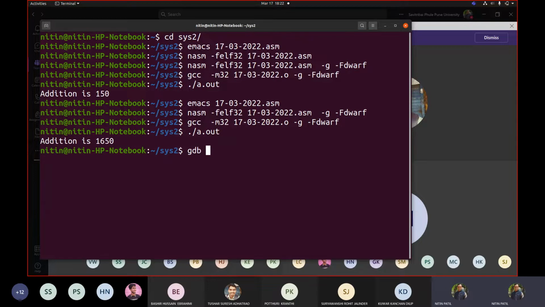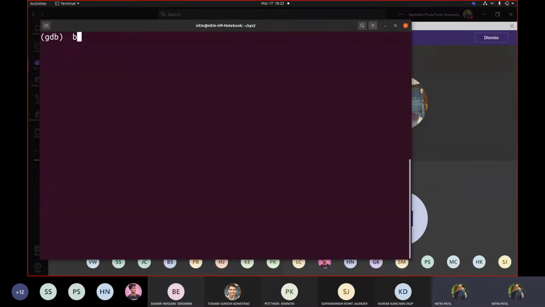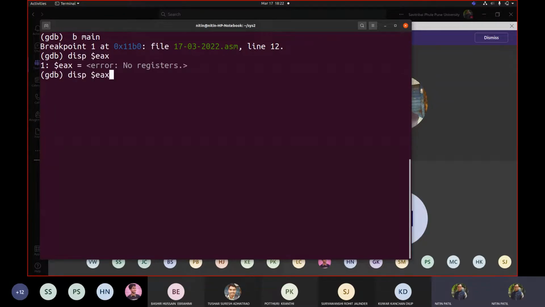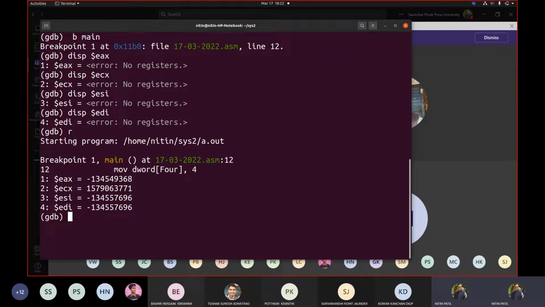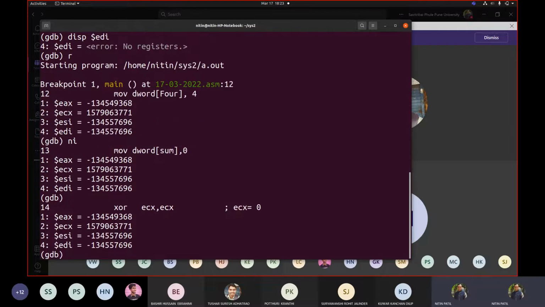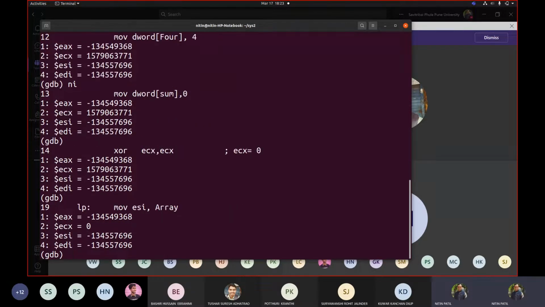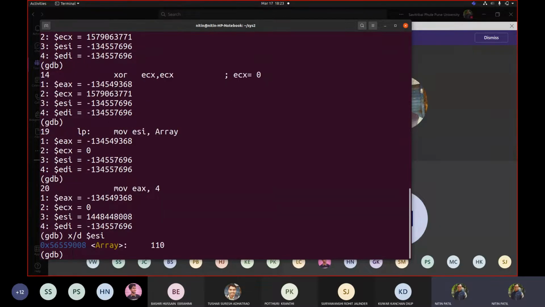Now let us debug. Breakpoint main. So let us display the values EAX, ECX, then ESI, EDI. Let us do this. OK, run. So now we are moving values. ECX is becoming 0 now. Check, is ECX 0? Yes. ESI is getting the address of the array. So if you compute, what is the initial value at ESI? The first value is 110. You can see this, correct?